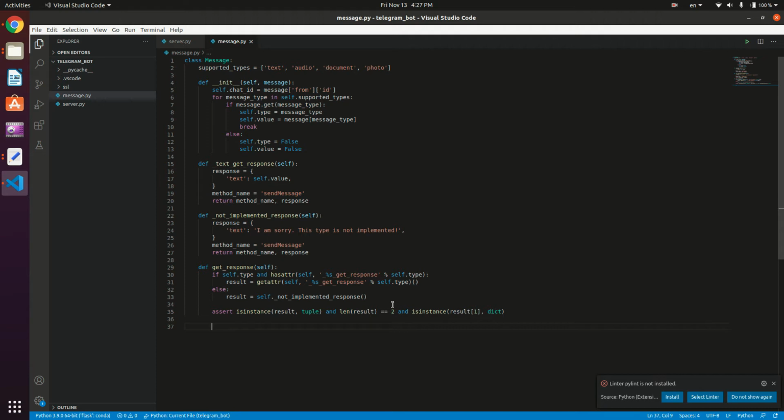So what we're going to want to do is append the chat ID to the response dictionary that is eventually going to be sent back to the user. So we're going to type here result of 1 dot update, and then give it a dictionary of chat underscore ID, which is going to be self dot chat underscore ID. And then we're going to simply return the result.